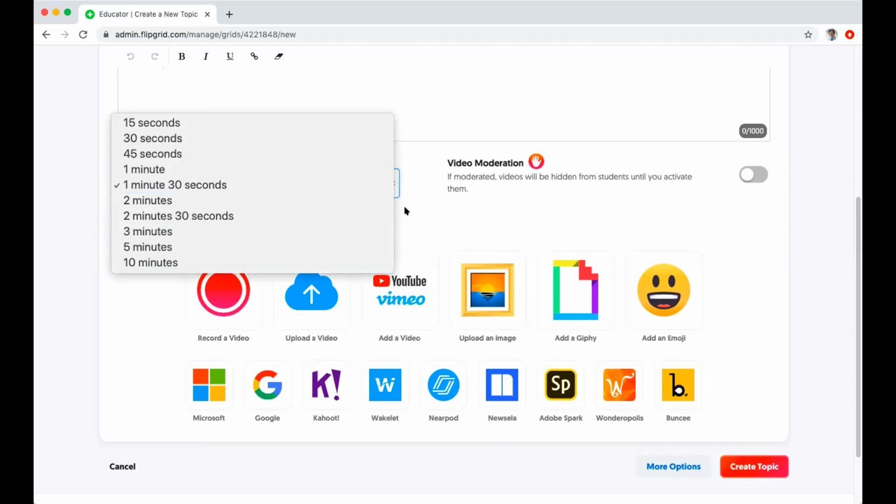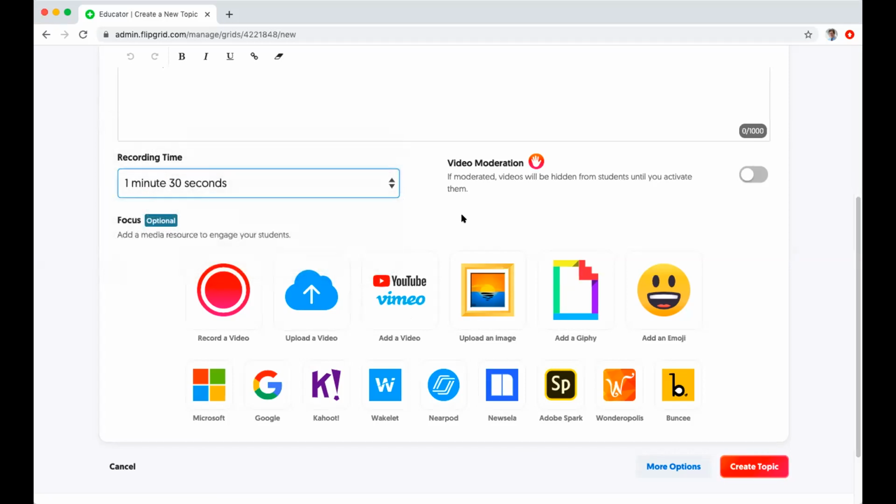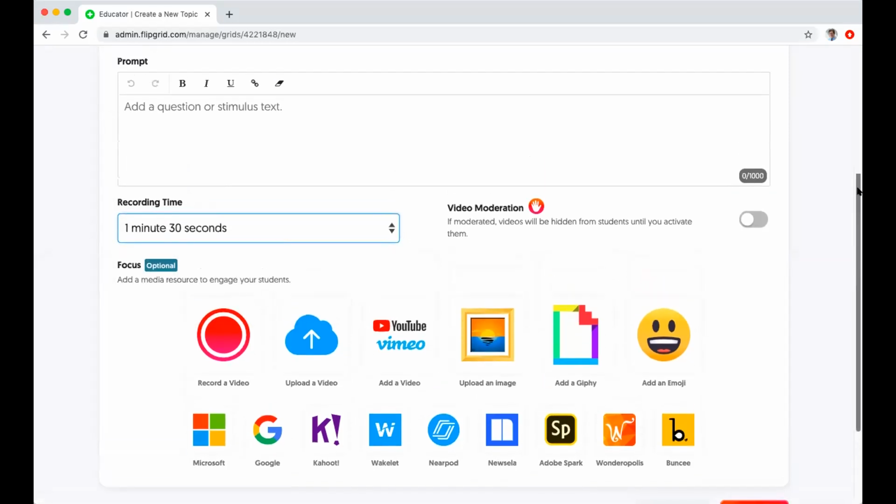The recording time up here, you do have some parameters that you need to work within. The idea tends to be that it's something that's short and digestible. It's not really a long video, but this is where you can put the parameters for students. So if you have one of those rambling students, then it's nice to have those parameters.